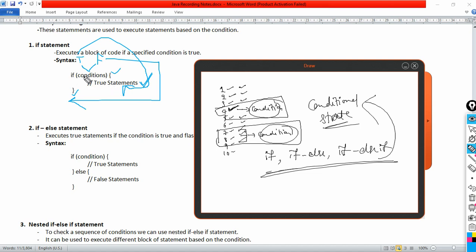The condition we have to give in the parentheses. The if statement starts with a curly brace here and ends with a curly brace here. If the condition becomes true, then it enters into the if block and the true statements will execute.